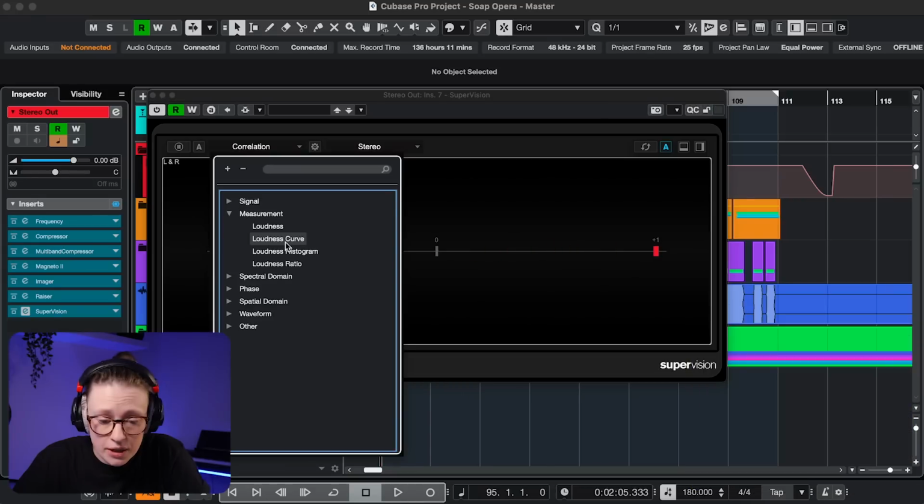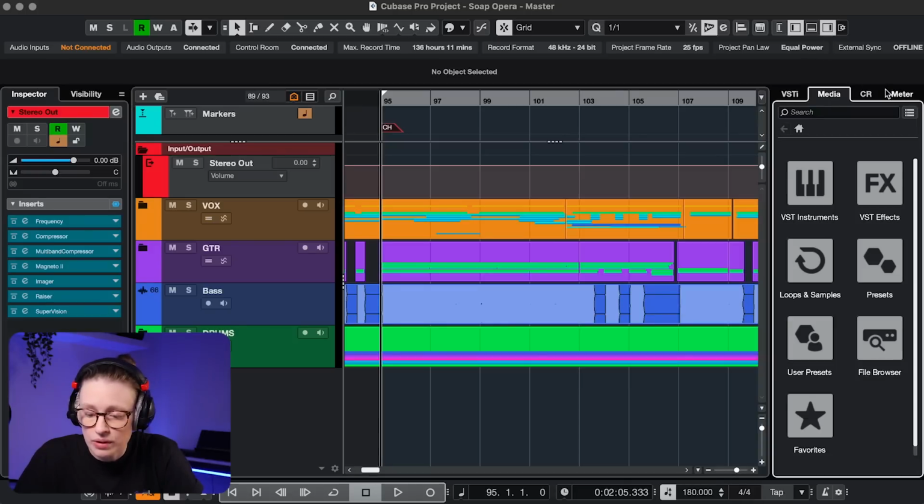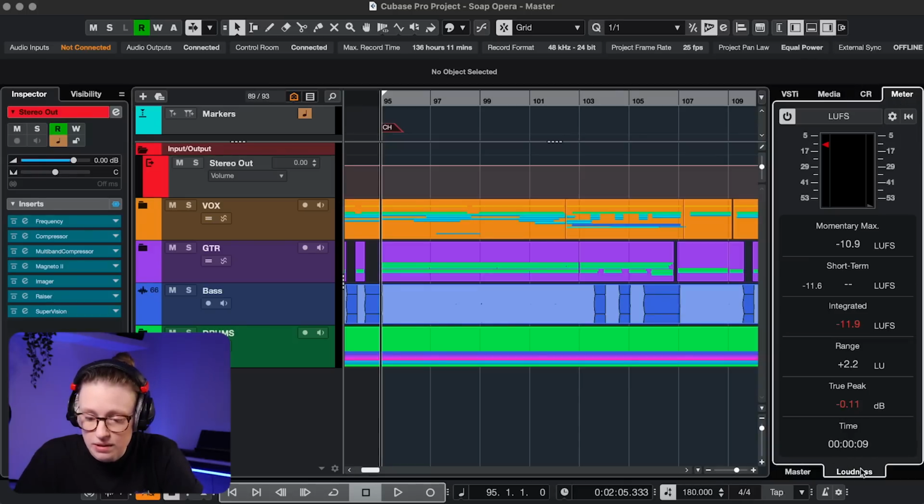You can also check loudness with this plugin, but for loudness, I like to go to the right zone, metering, loudness. And how you use it is you play the whole song through, and then you check this one, integrated LUFS. That measures loudness in a way that it's perceived by the human ear. And for streaming, you want to aim for around -14 LUFS.